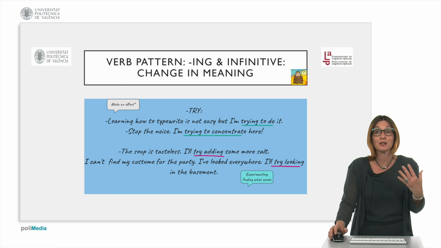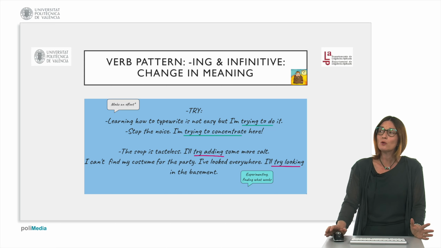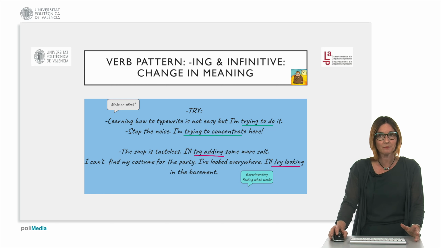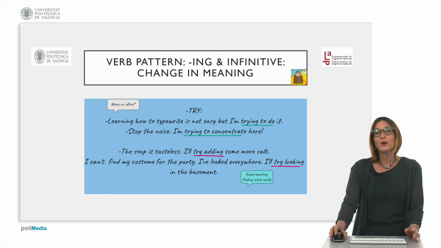It means you're making an effort. It's a difficult situation because it's not easy, but you are trying. You are giving it a try. You are attempting to do it. Or you can say something like, stop the noise, I'm trying to concentrate here. This would be the use that comes more naturally to students. However, we can also use try followed by the gerund.